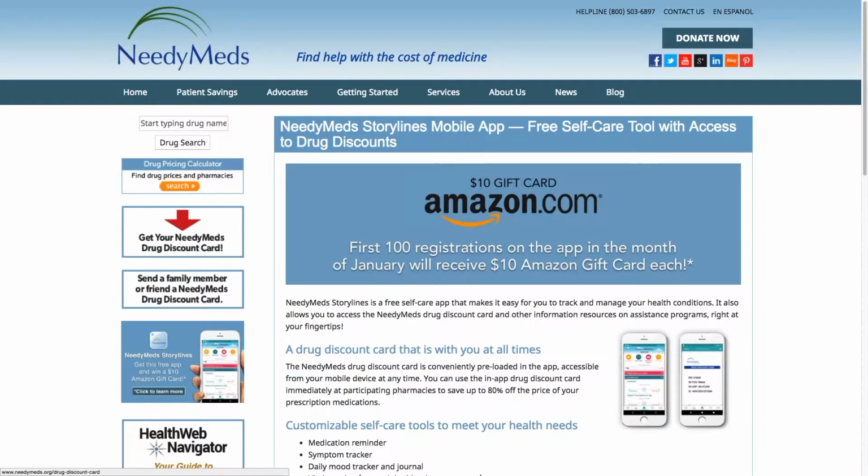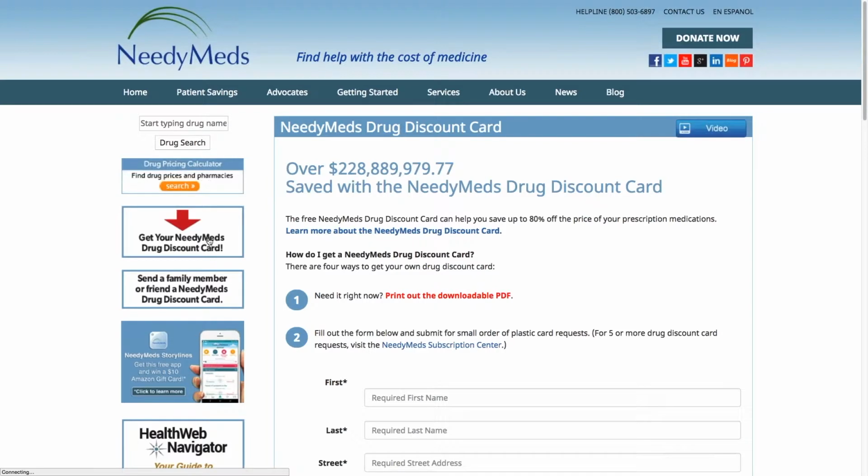One of the things you want to do right off the bat is find out what pharmacies in your area accept the NeedyMeds drug discount card. I'm happy to let you know that our drug discount card is accepted in more than 65,000 pharmacies across the United States. And that certainly includes all of the major chains, as you saw a little bit ago, like Costco and CVS and Walgreens, but it also includes local chains as well.